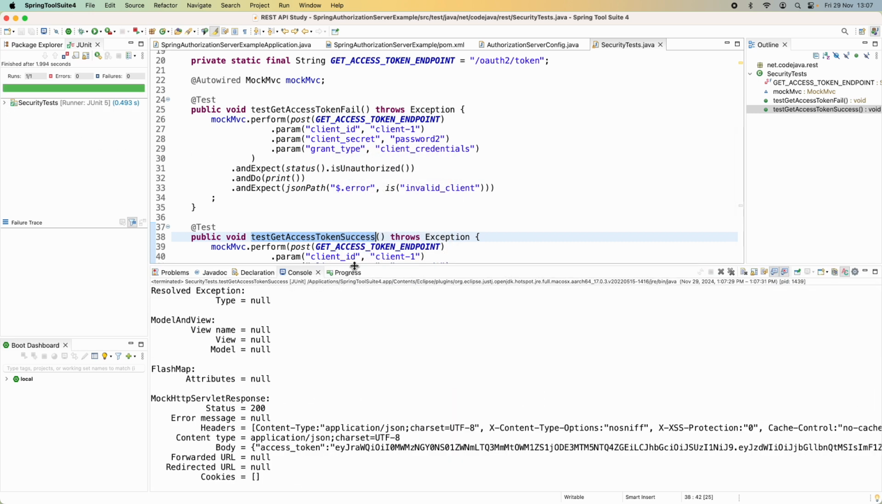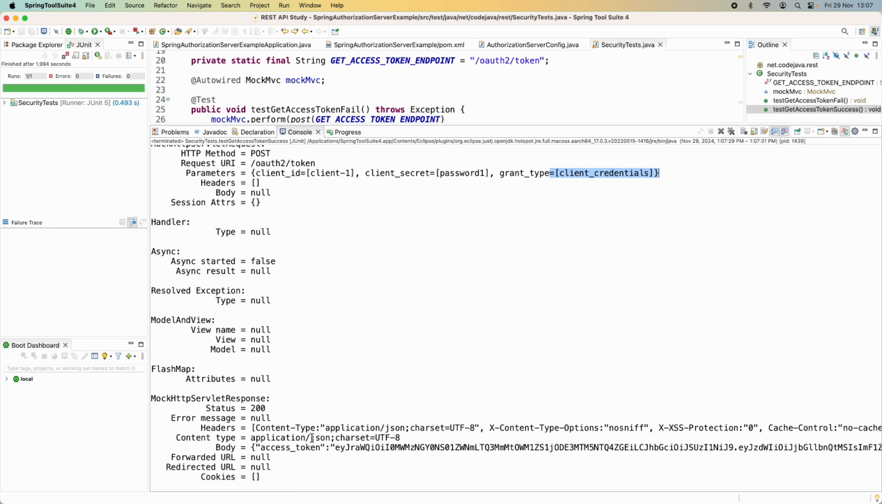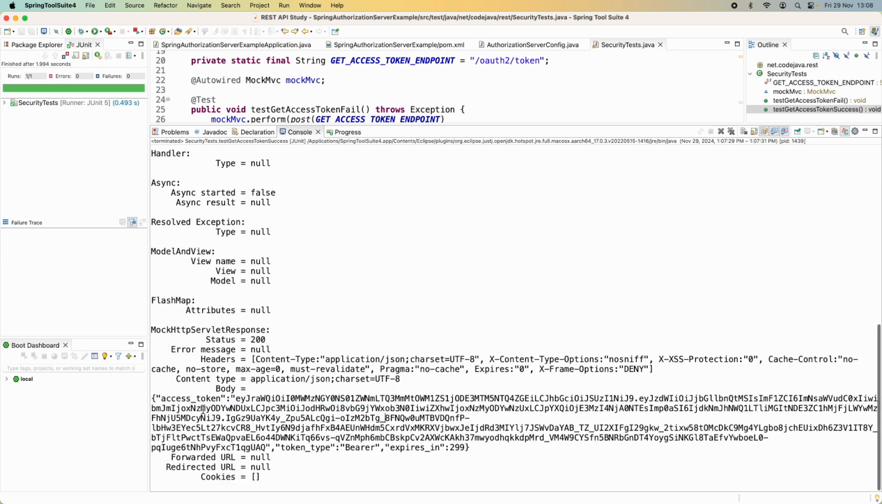You see the test is successful, perfect. And let's see the details of the request: post request, URI /oauth2/token, parameters client ID, client secret, grant type. And the response is the interesting part here. You can see status 200 successful and content type application/json. And you can see the body is a JSON document that contains the access token. Let me click this to see the body better. You see it has the access token, which is an encoded JWT, and token type is bearer, and expires in is 299 seconds. Make sense?